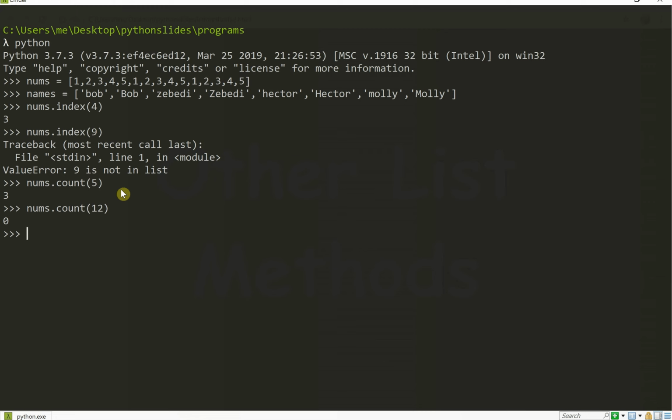So reverse, as the name suggests, will reverse a list. It doesn't create a new list, it reverses the existing list. So if we do nums.reverse(), we don't give it any arguments, but of course we need the parentheses. And now if we look at nums, you can see that it has been reversed there.